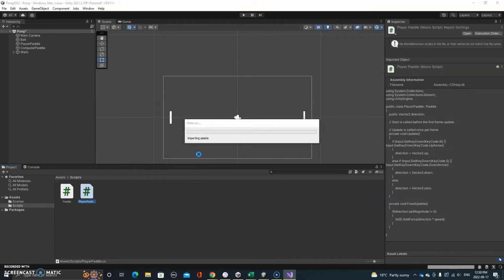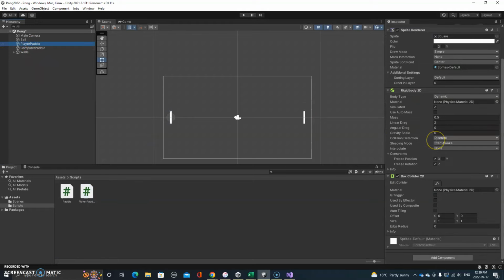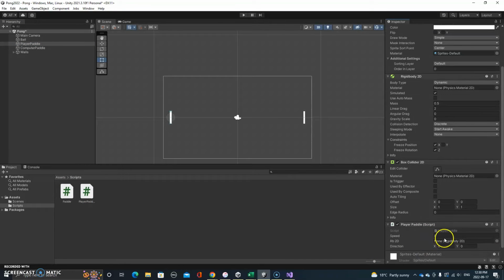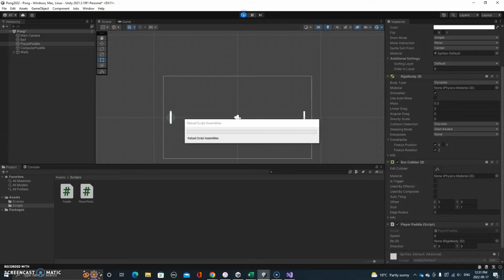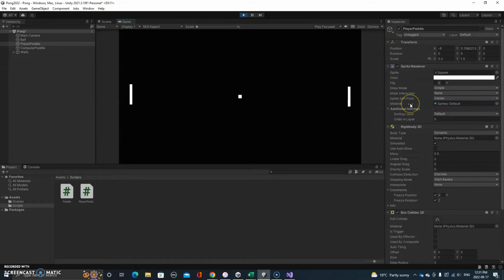Let it compile and upload those scripts. And then we're going to go on to our player paddle. We don't have to include the paddle one. We do have to include the player paddle one. So I'm going to drag that on. You can see here we've got that speed that it inherited from the paddle set to 8. And we can hit play. Obviously the computer paddle is not going to move. Let's just see the other one. So I'm going to use the W and S. Now it is moving at a very, very slow rate here. So something's a little bit wrong.